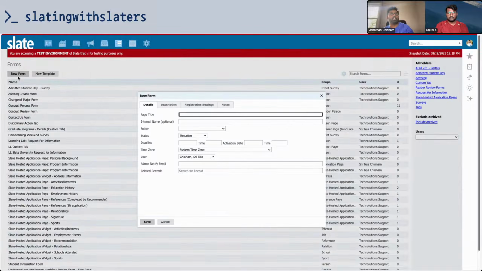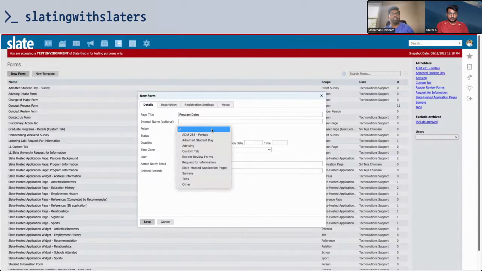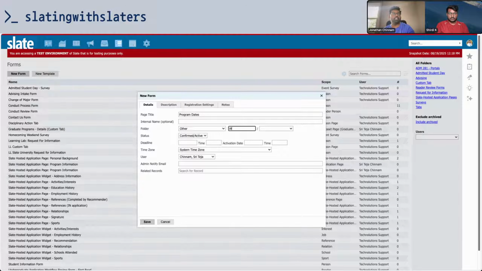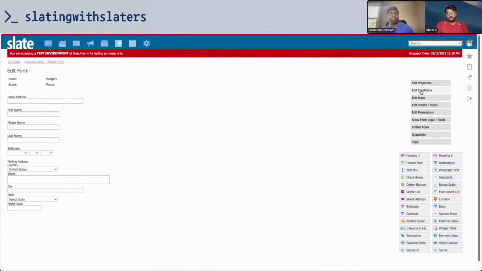Right, let's go and create a widget form. Program dates. Okay, folder. Do they have anything for widgets? No. Okay, I'll do widgets. Program dates. Widget. Save. Edit form. Is it active? Yes. Yep.